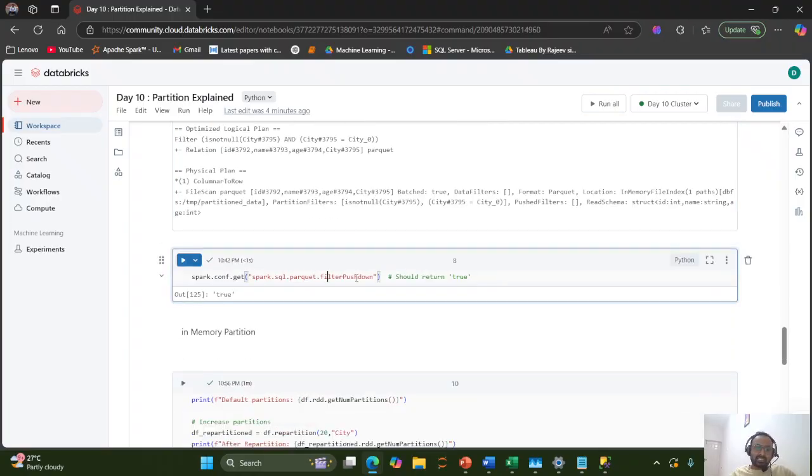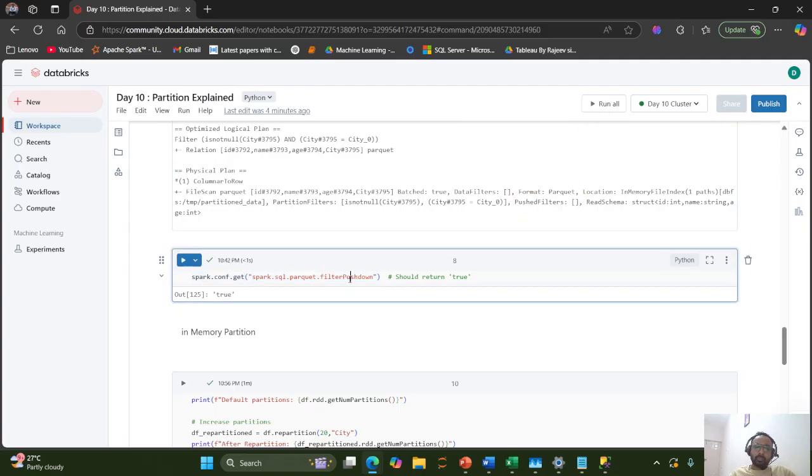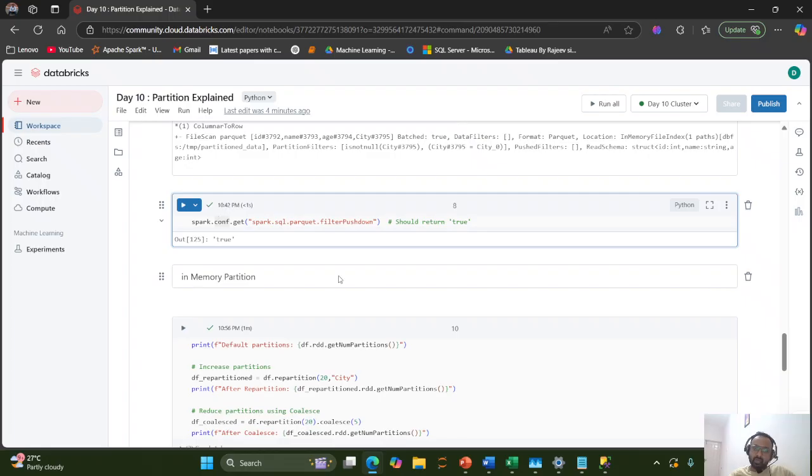So this is just a command to understand filter push down, right? You have seen this push filter, right? In order to use that, this should be true. I was just testing whether filter push down is true or not. This command is going a level inside and checking, okay, is it true? Why are my pushed filters not showing, and things like that.